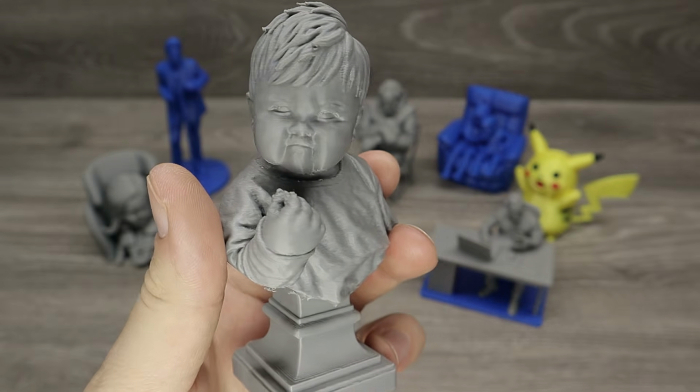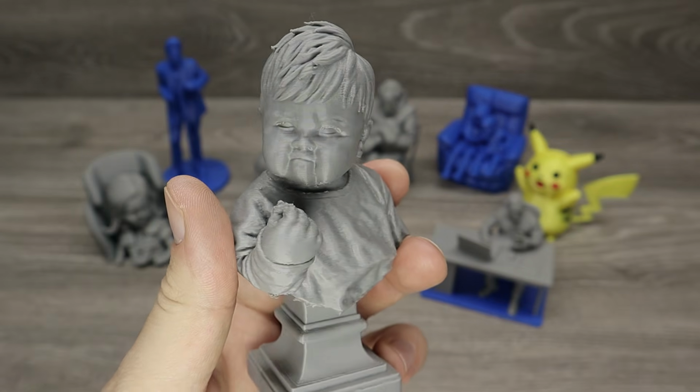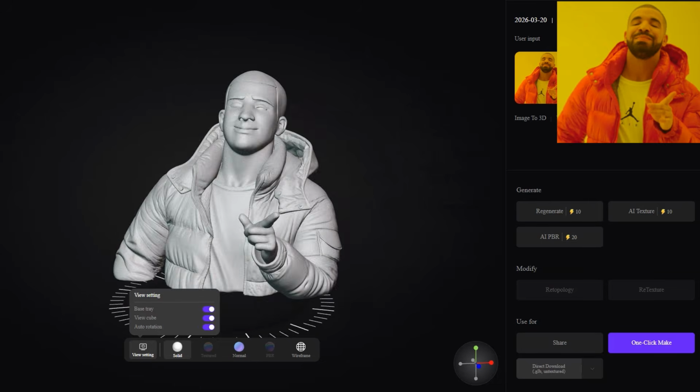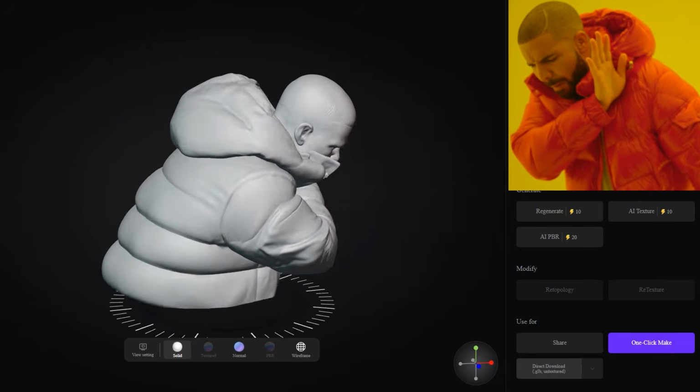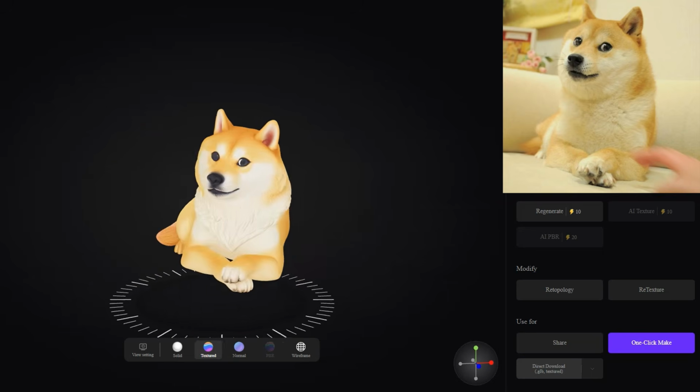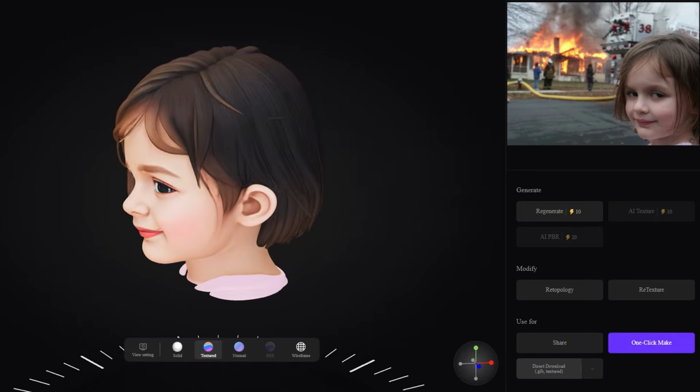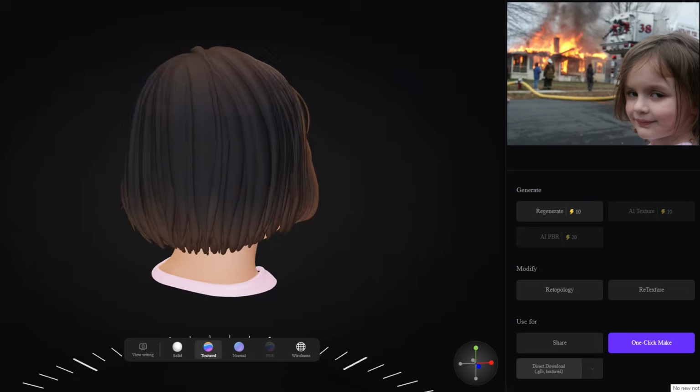I did generate some more meme 3D models, which I didn't 3D print. Here are some of them. Good images get you good results. For 3D printing you may need to edit them more, but with AI tools it is quite easy.